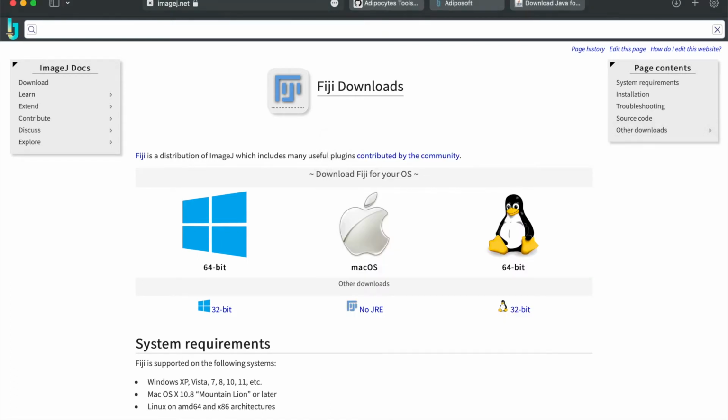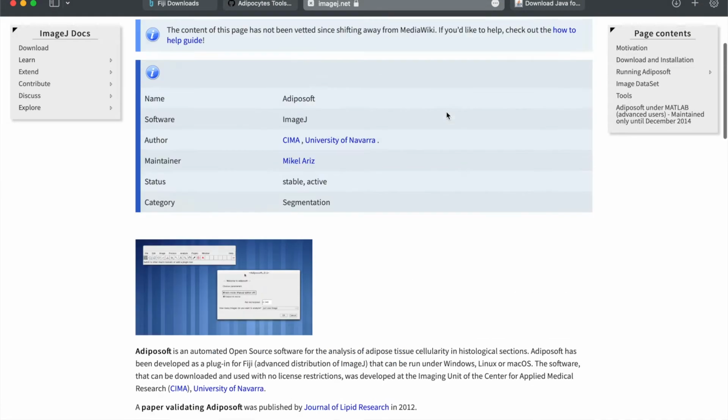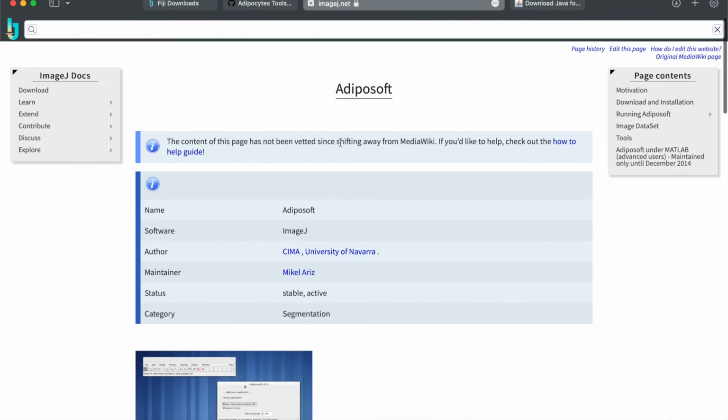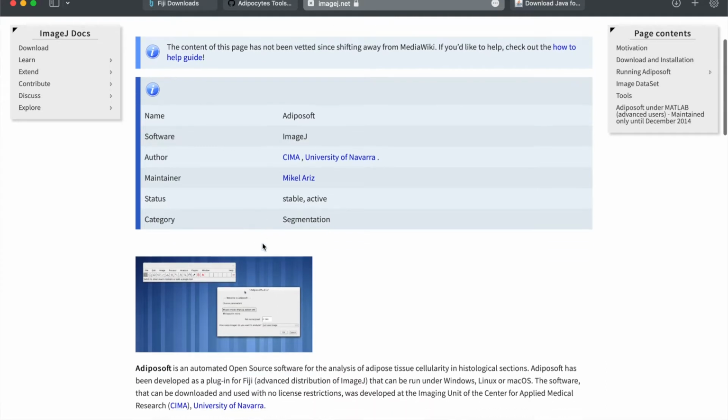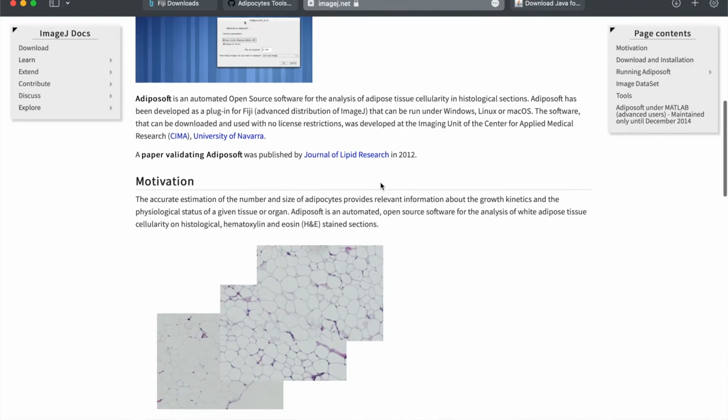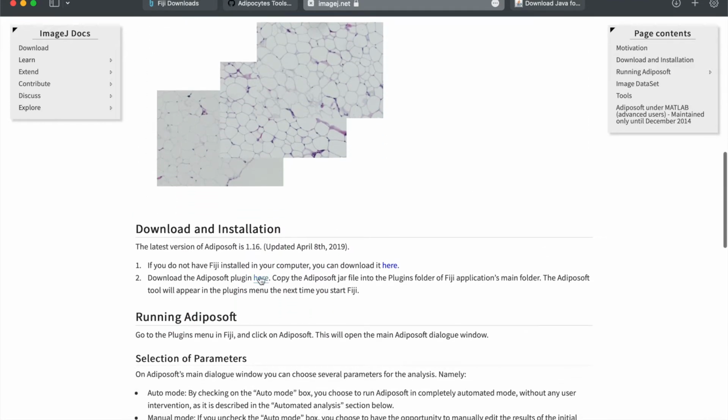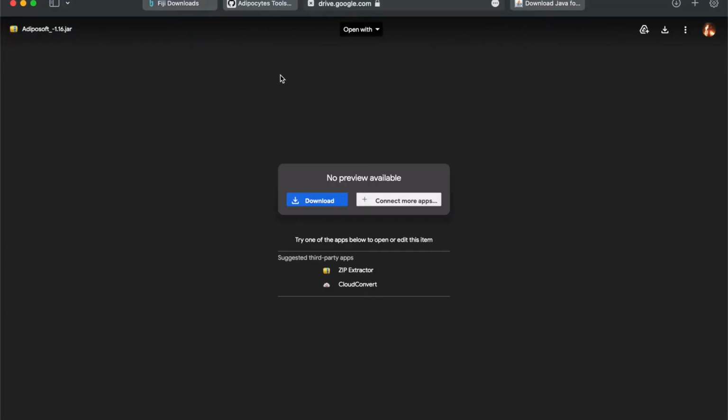We will then download that Adiposoft plugin. So we'll go to this website right here. The current maintainer is Dr. Rees. If you have any questions about the software, you can contact him over the ImageJ forums, and he's very friendly and quick to respond. So we can download their plugin right here, and it takes you to this Google Drive folder that you'll be prompted to download.